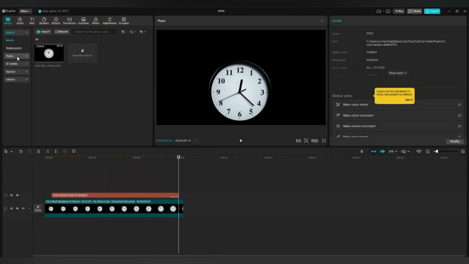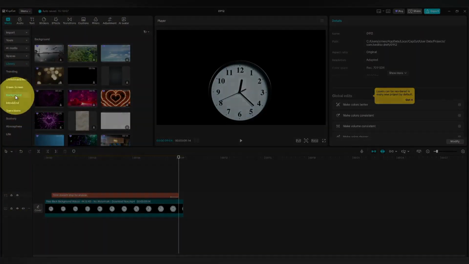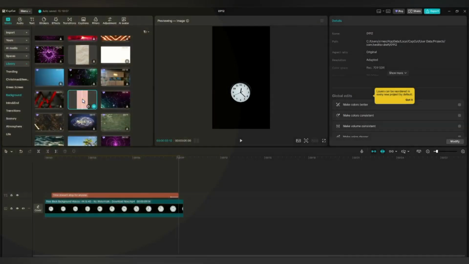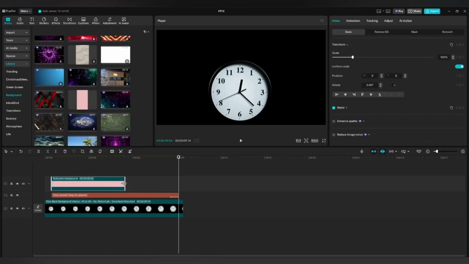Go to Media, Library, and search for a solid color. Pink works perfectly, but you can use any color. If you already have a color image or swatch, you can use that too. Drag the color onto your timeline and place it above the text.